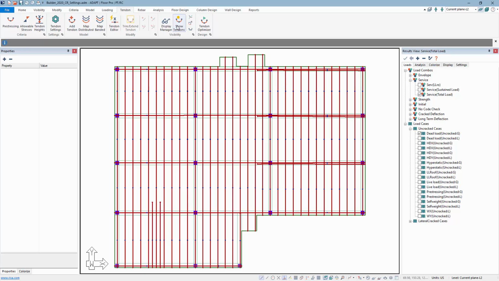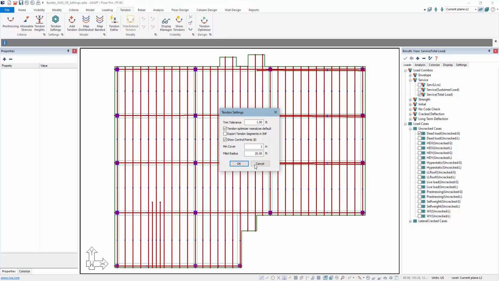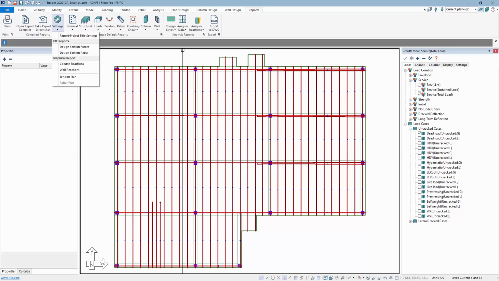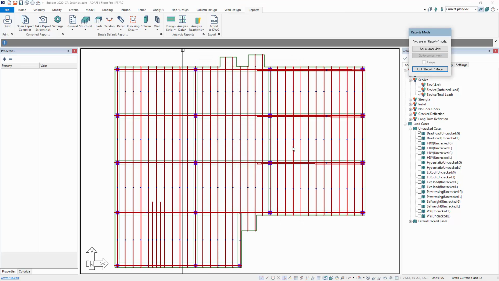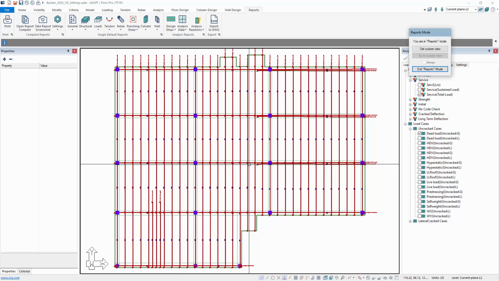I may want to show information like the total effective force, the control points, the strand quantity, etc. So we can go to report settings, compiled report settings, tendon plan, and we can define those pieces of information we want to include in this graphical view of the tendon. So I might want number of strands, effective force, and so on, and maybe elongation. And that will then be produced as part of this view that goes into the compiled report.